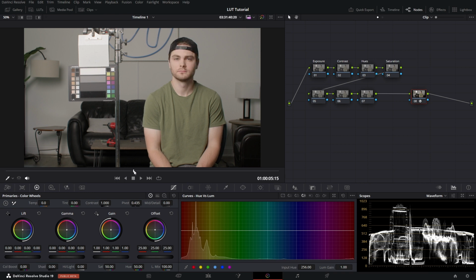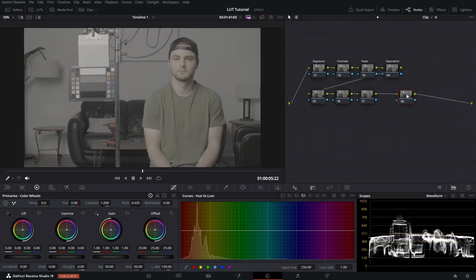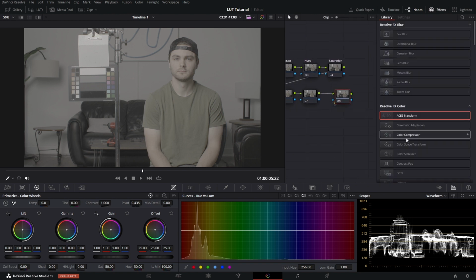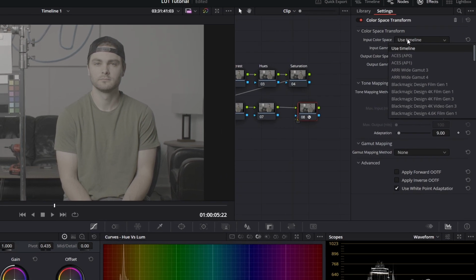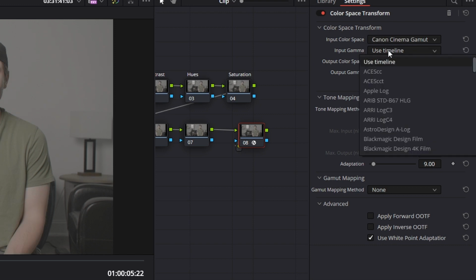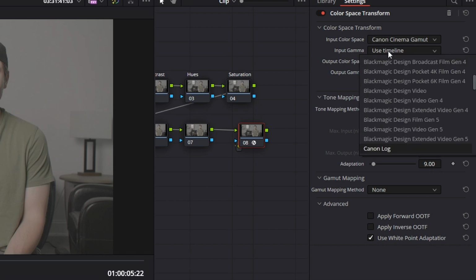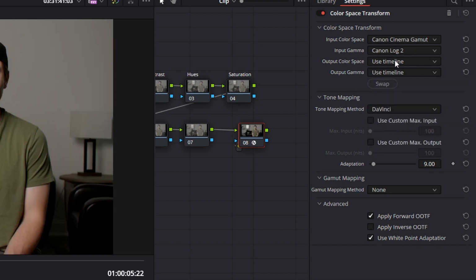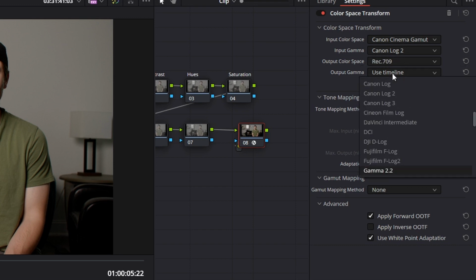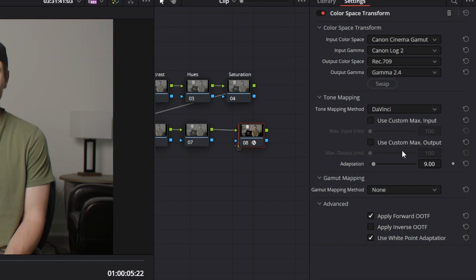Let's jump over to what a color space transform node would look like inside of Davinci Resolve. This final node in the output, we are going to use color space transform, input color space. We are dealing with Canon Cinema Gamut. Input gamma is going to be Canon log 2. Output color space, it's going to be Rec. 709. And then your output gamma 2.4.